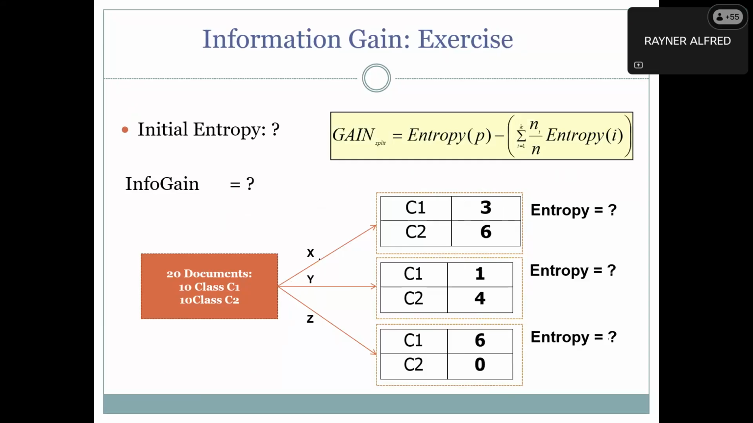So this is your task. I'll just leave it for you to do. Basically we have 20 here, 10 for class 1 and 10 for class 2, and we have X, Y, Z. Then we just compute the individual entropy and plug in.